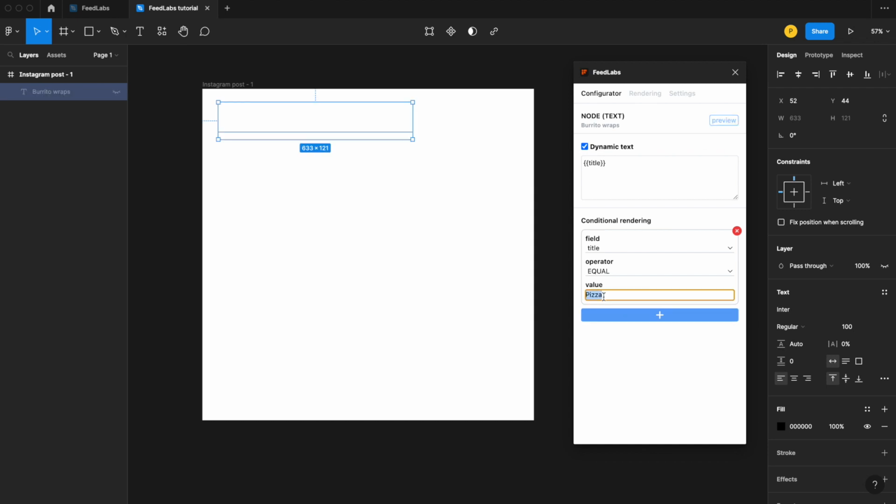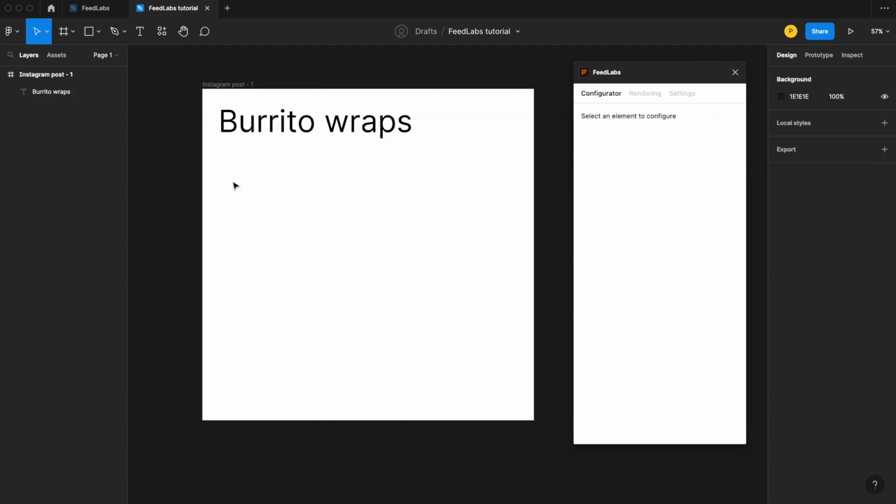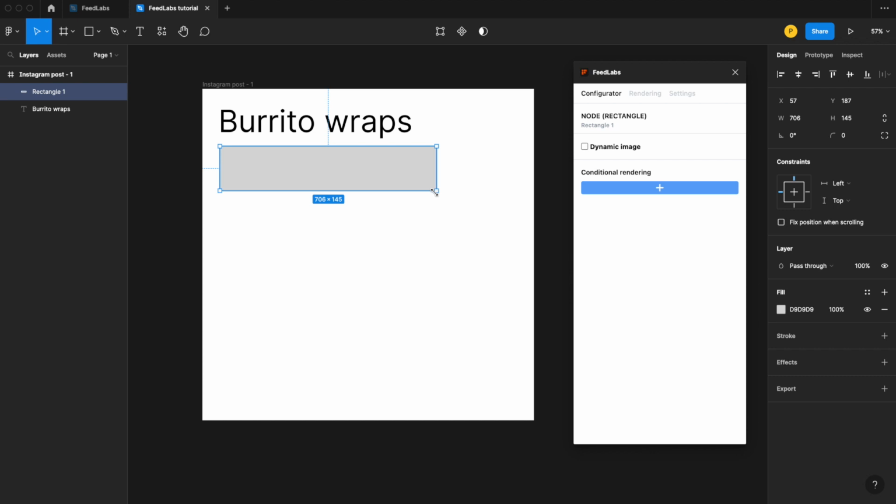To select a different conditional rule, we can change the operator. Here we choose Starts with. As you can see, the text element shows up again. Now let's draw a rectangle. As you can see, the conditional render option is also available for rectangles.